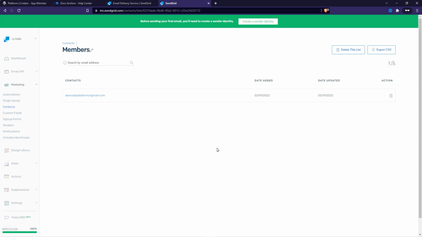So it looks like the integration between Platform and SendGrid is complete. Now we can continue with full confidence that our integration is good to go, and that is how easy it is to integrate SendGrid with Platform.